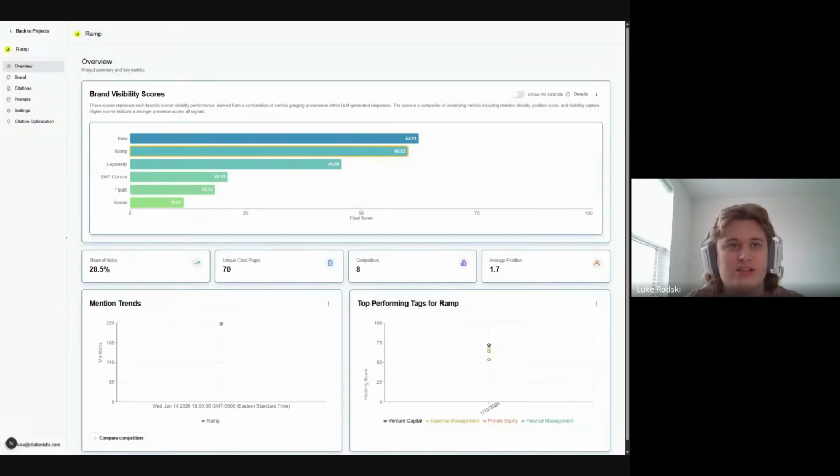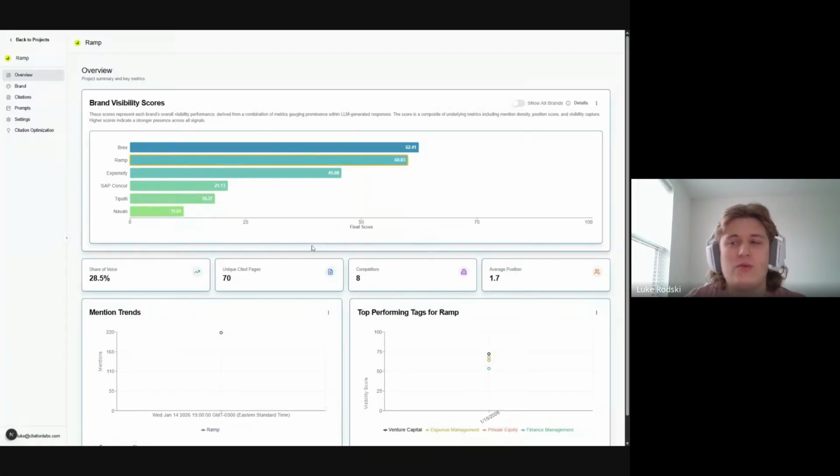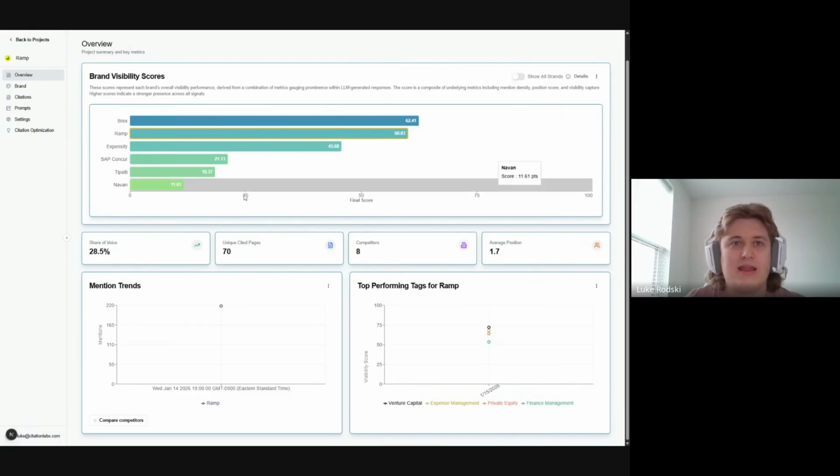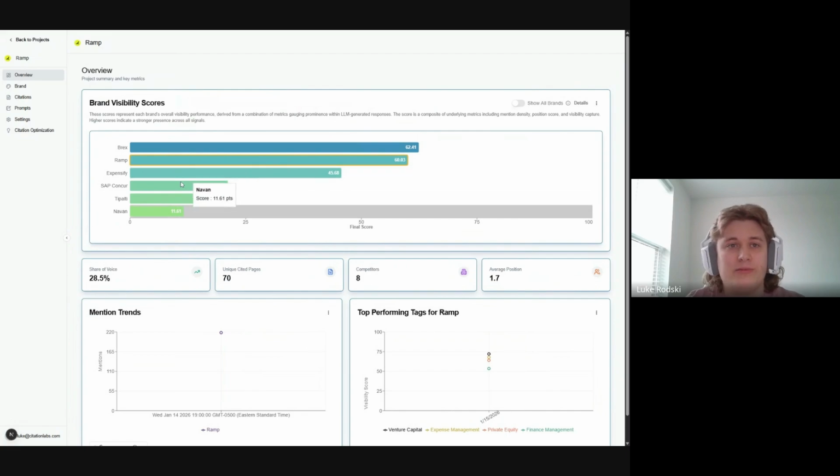So I'm going to share with you a citation audit for an example project that we've created here. This is for RAMP, which is a finance management tool. As you can see, we have a project here for RAMP that I've created. It has run one time. This had 50 prompts, and you can see all the competitors here. I believe there are even more.